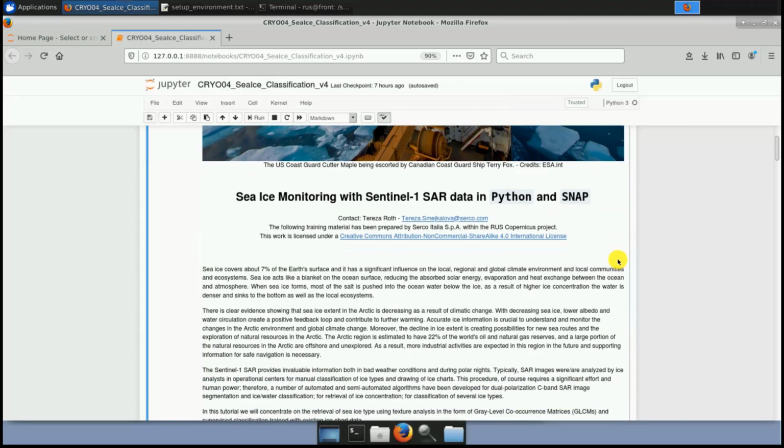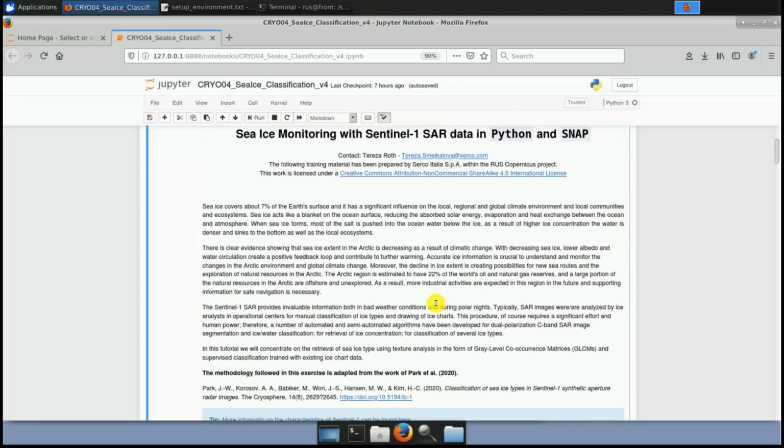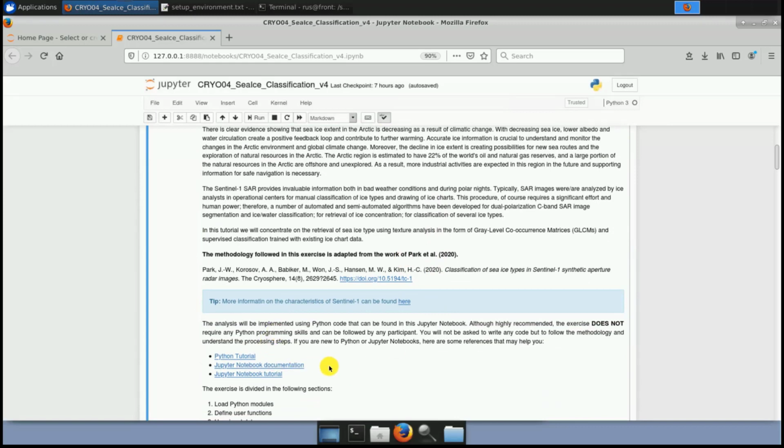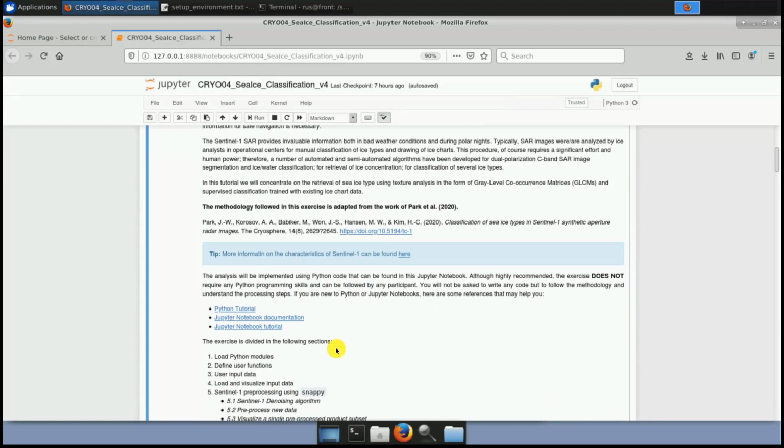So let's continue. In the beginning, I just include some information about this tutorial. This is mostly the information that I have already given you during the presentation, but it may still be useful if you're using this tutorial sometime in the future. And of course, there are links with information about Sentinel-1, as well as links to the Python tutorial and to the Jupyter Notebook documentation and tutorial, where you can learn more about Jupyter Notebook, how to run it, what the commands are and so on.